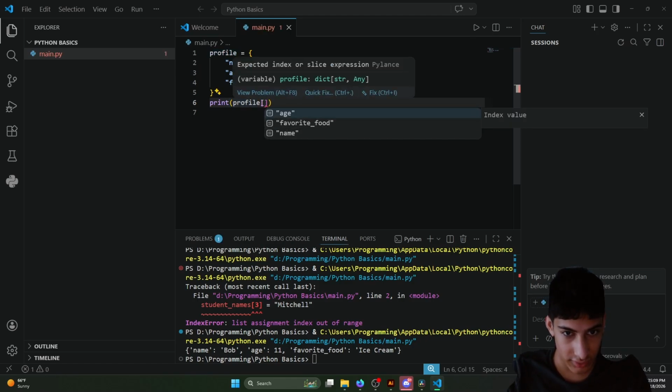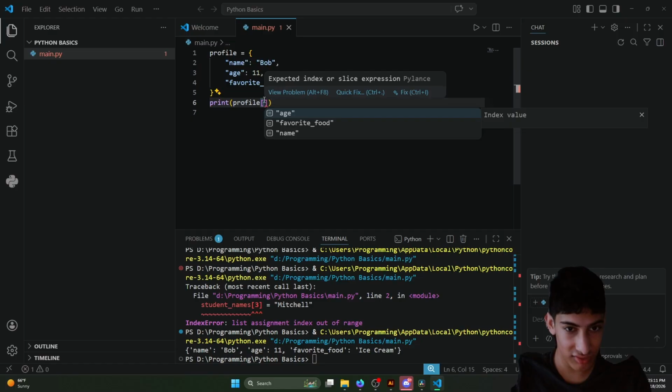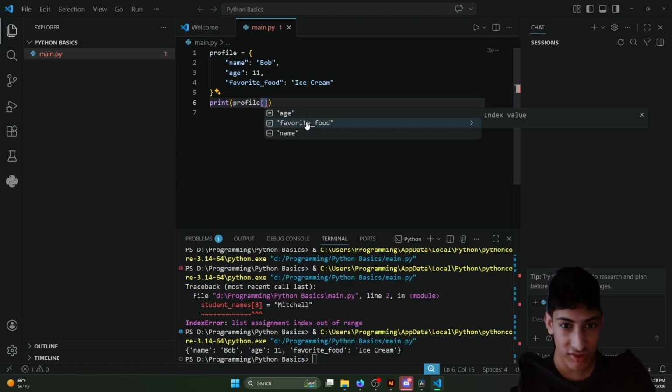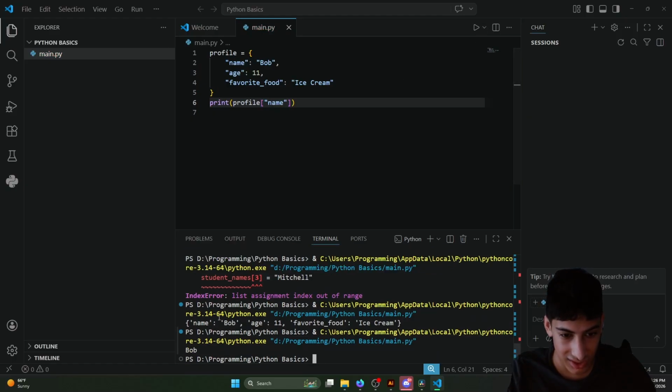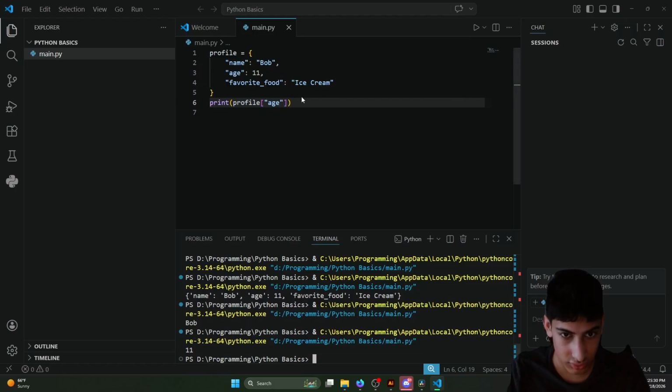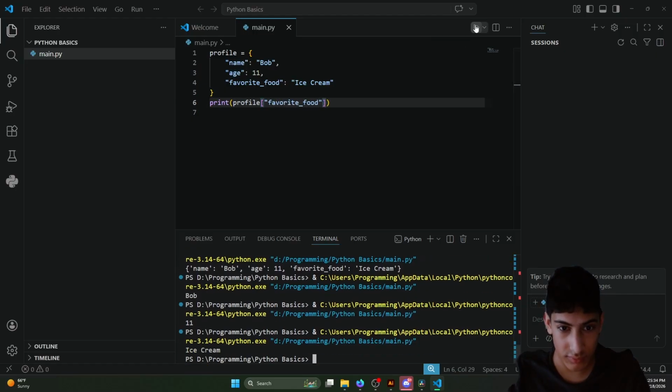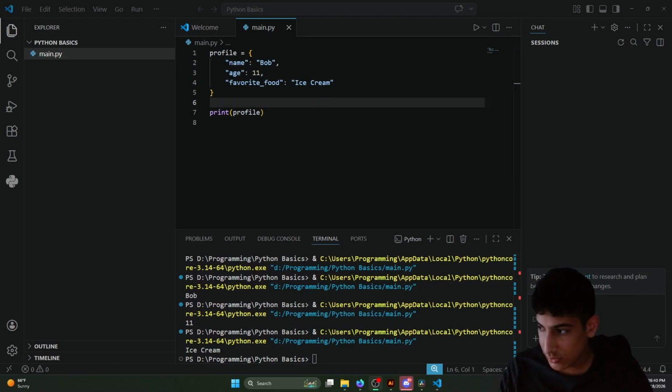And then if we type in the square brackets, to access specific parts of the profile, you can see the key names that we wrote up here. So if we wanted to get the name, then you can see it prints out Bob, and then age, 11, favorite food, ice cream. So what if we want to edit this profile?